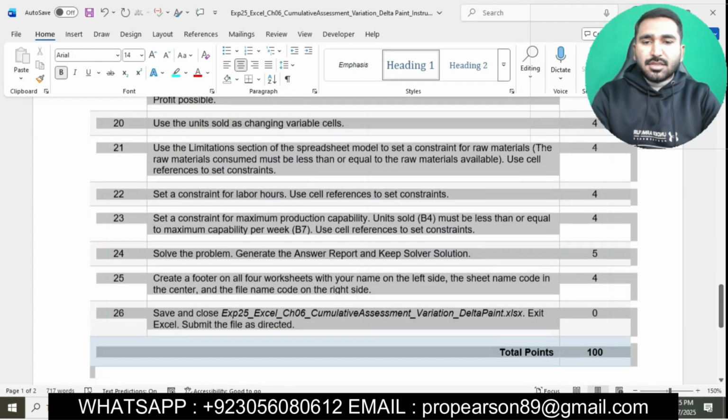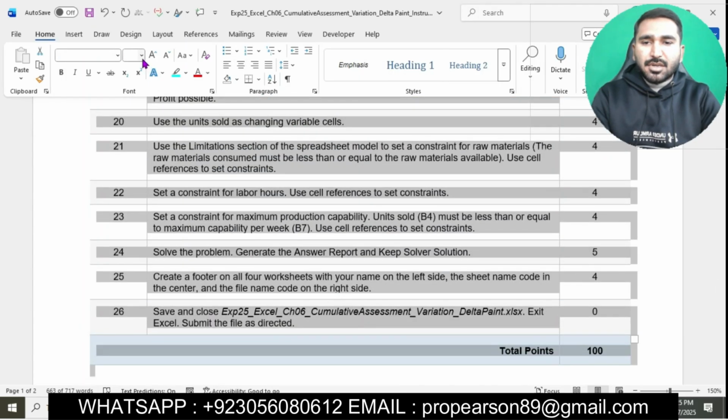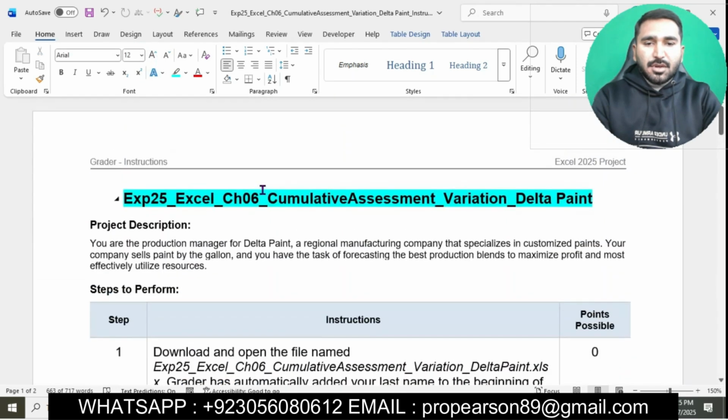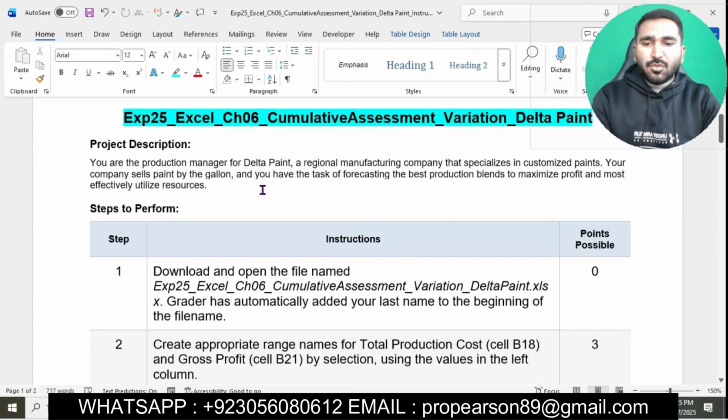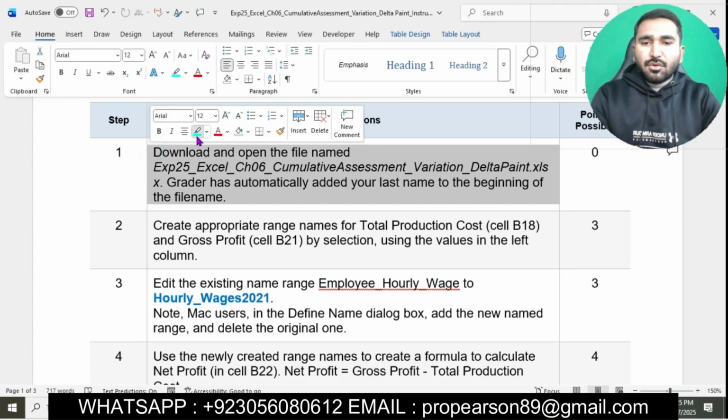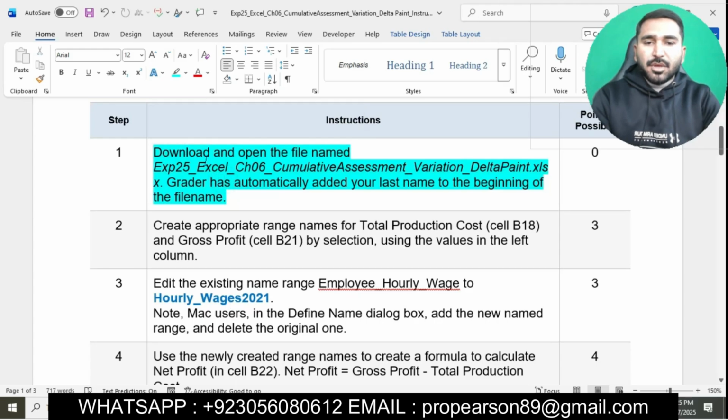For question number 1, first we will select this complete instruction and increase the font size for a proper view in my video. Question number 1 is to download and open the file named Exp25 Excel Chapter 6 Cumulative Assessment Variation Delta Paint.xlsx. Grader has automatically added your last name to the beginning of the file name.